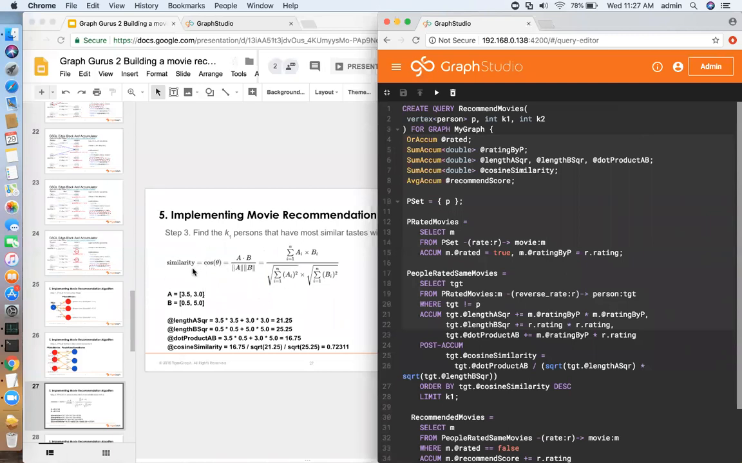This is the cosine similarity formula. Given two vectors that have the same dimensions, their cosine similarity is the dot product of the two vectors divided by the multiplication of their lengths. In our case, given person P and one person in the people rated same movies vertex set, vector A is the rating P gave to the movies these two persons both rated, and vector B is the ratings the other person gave to those movies.